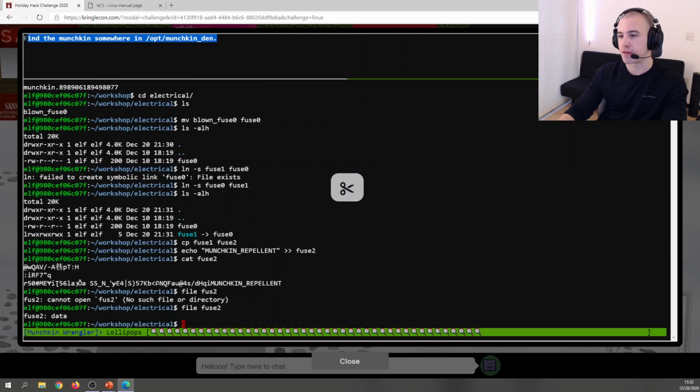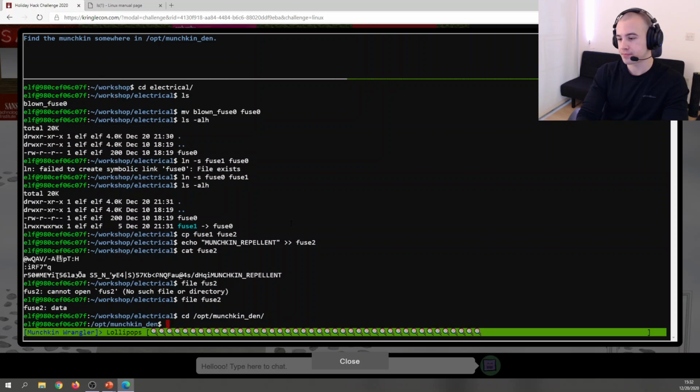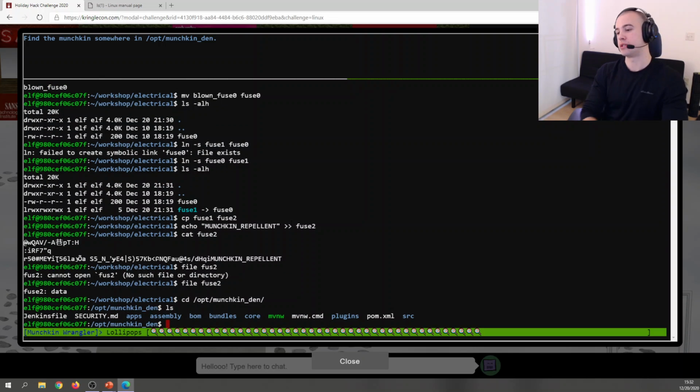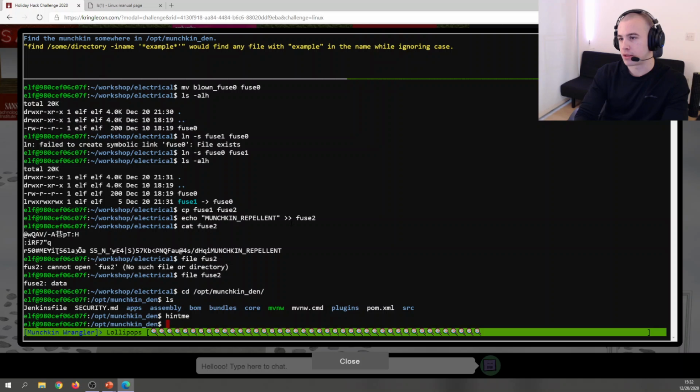Okay, so now it says find the Munchkin somewhere in /opt/munchkin_den. So let's go ahead and cd into that. Okay, so it looks like some sort of an application. So we need to find the Munchkin somewhere here. So we'll probably use the find command. Let's try for a hint here. Let's see. Yeah, so find.